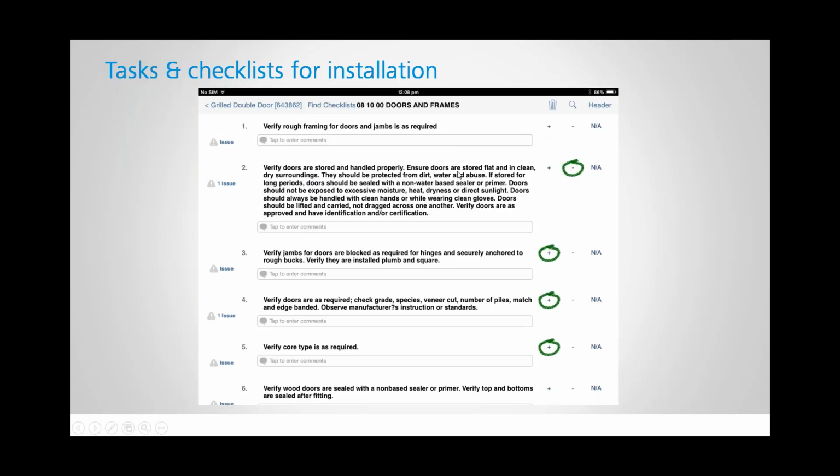Okay, so there's an issue. Maybe they haven't been stored flat, they're not clean, they've got covered in dirt, they've been left, water's warped them and stuff like that. So we create this issue.